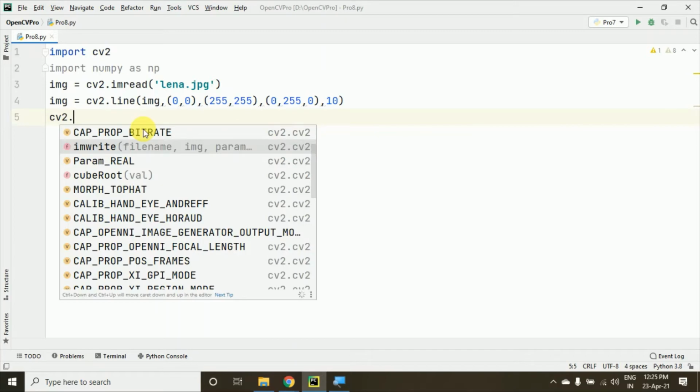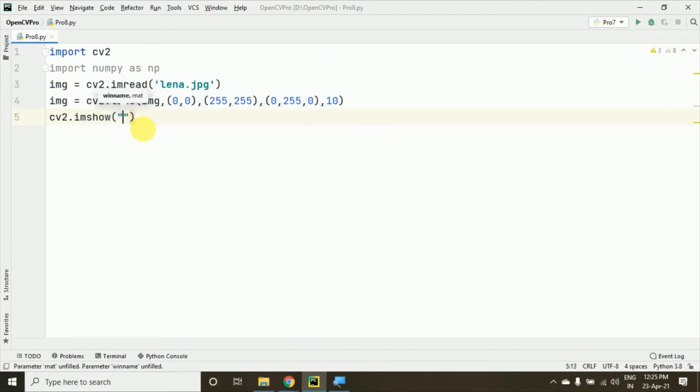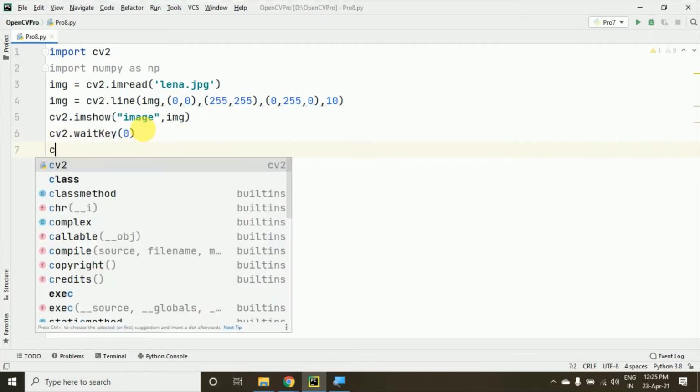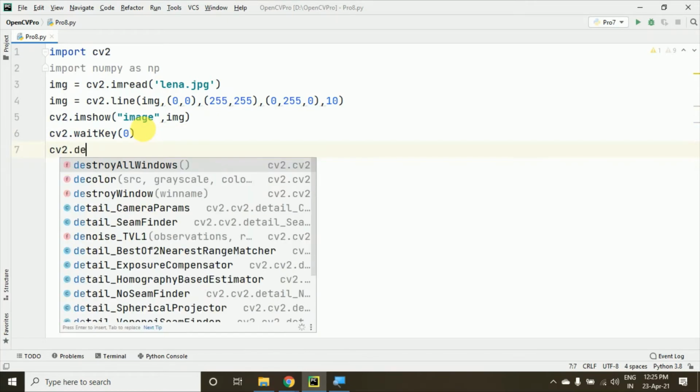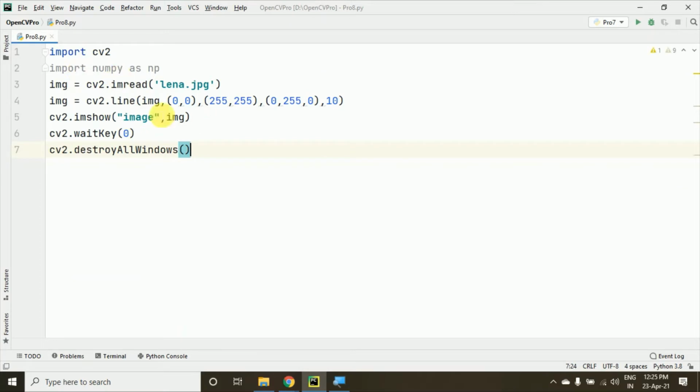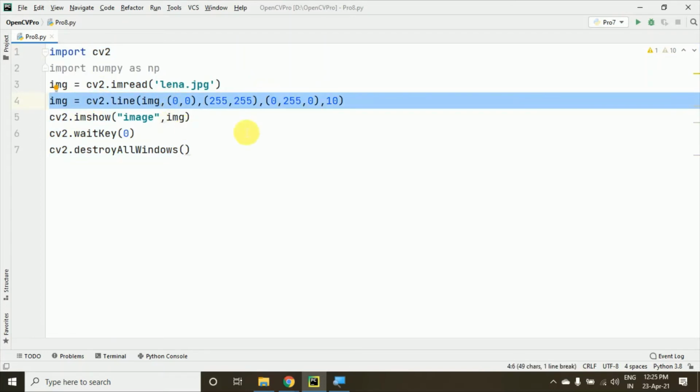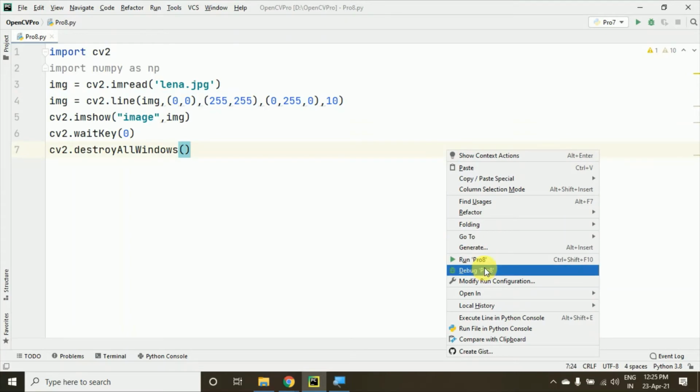Then I am taking cv2.imshow with the image we have taken, then cv2.waitKey(0), and cv2.destroyAllWindows. If you are watching this video directly and you are not understanding, you have to watch the previous lectures, because in this video I am concerned with the line function and the shapes which are possible in OpenCV. All the rest of the things I have discussed in the previous videos.